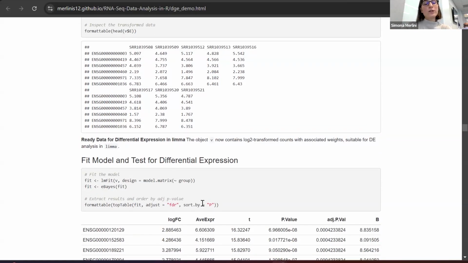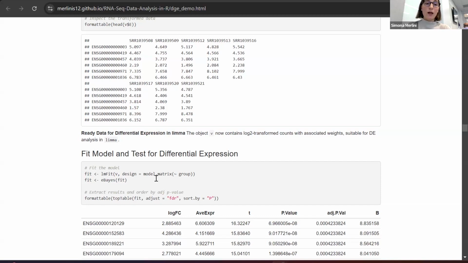To do that, what you need to give as input to the function called lmFit is your object, that is the log-transformed data set, and then create a design of your model. That is the only way you can control the variability of your results.